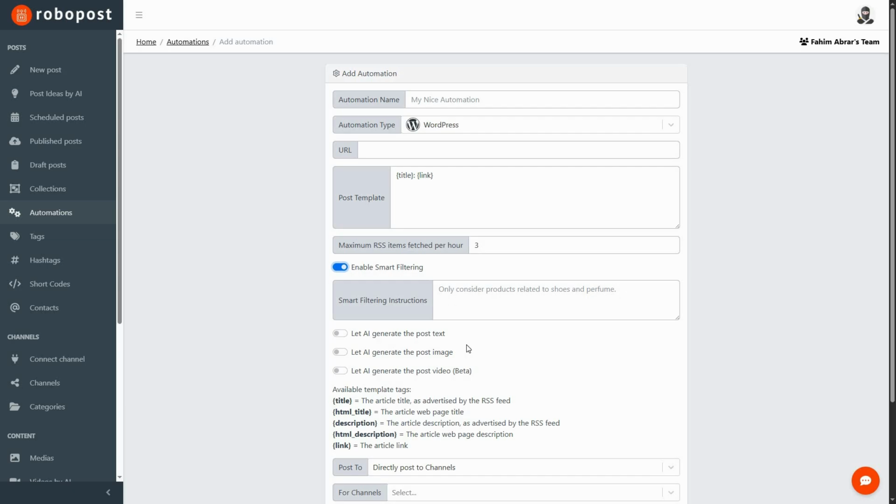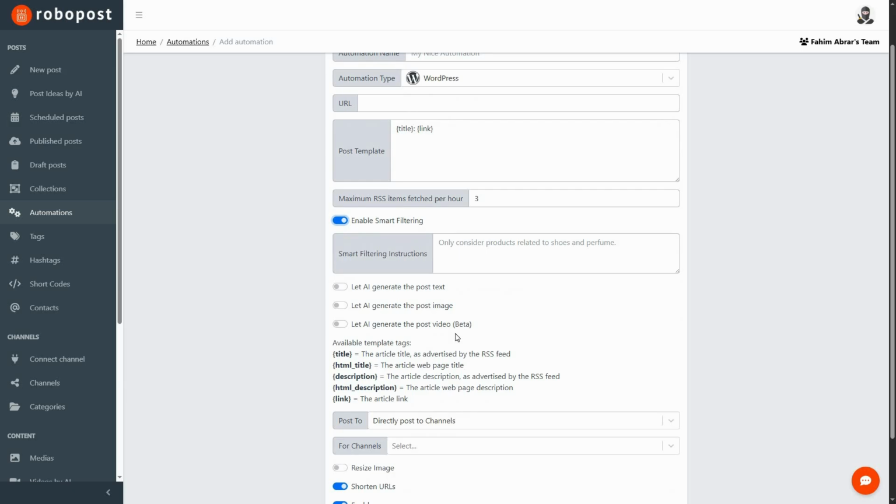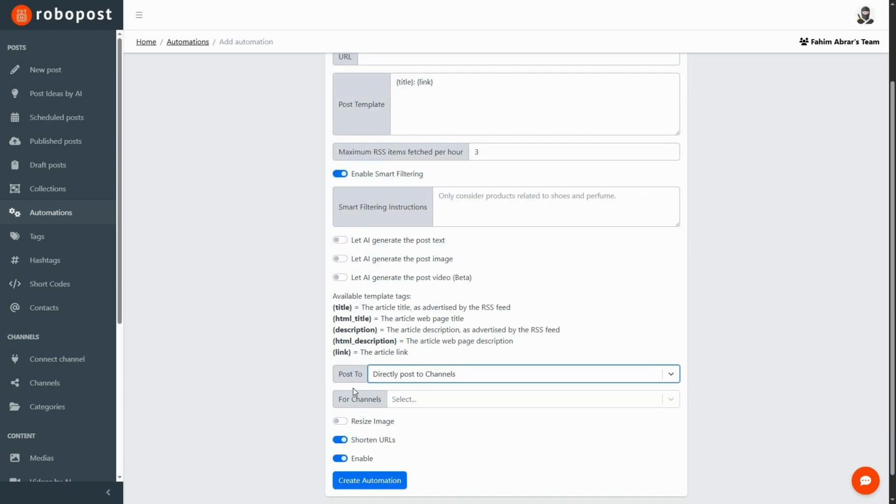And then you can also let the AI generate the post text, let the AI generate the post image, as well as let the AI generate the post video. And then you have to select where you want to post it to. So it could be directly posted to channels, which means your social platforms, or it could also be saved as a draft or also gathered in the collection feature.